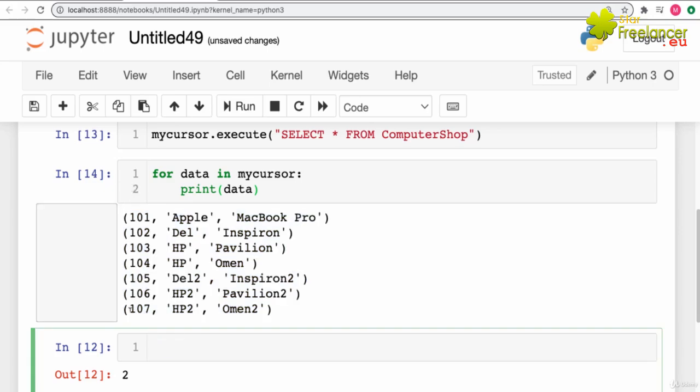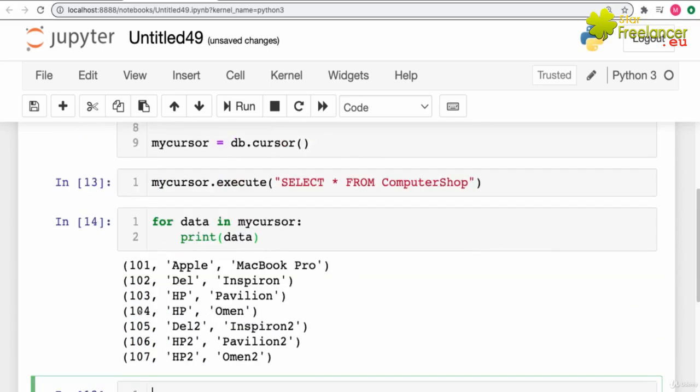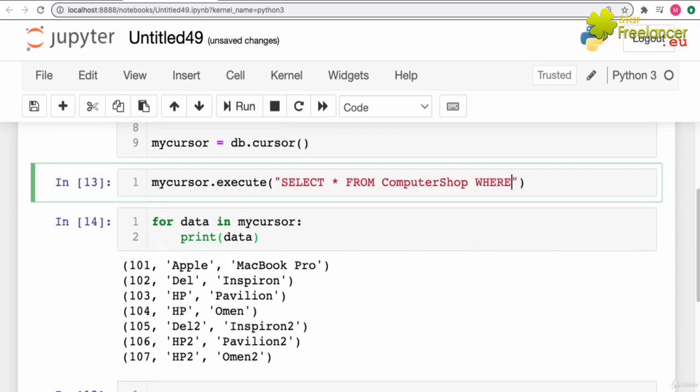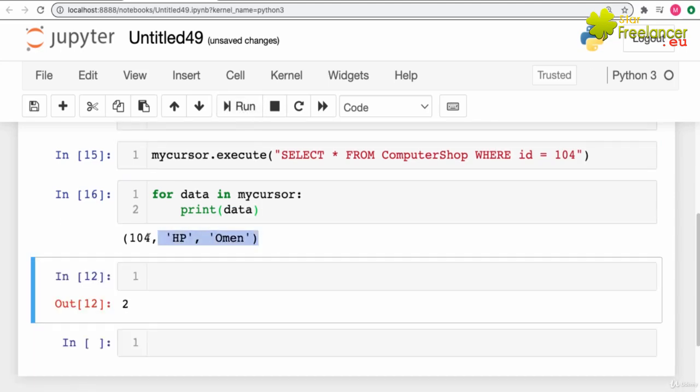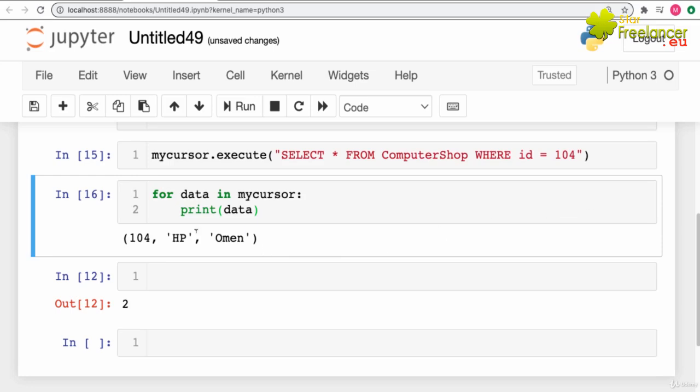So the next thing I want to do now is select only this. If I want to select only this, I can come here to say where ID is equal to this. If I run this, I must also run this to see the very ID with this data.